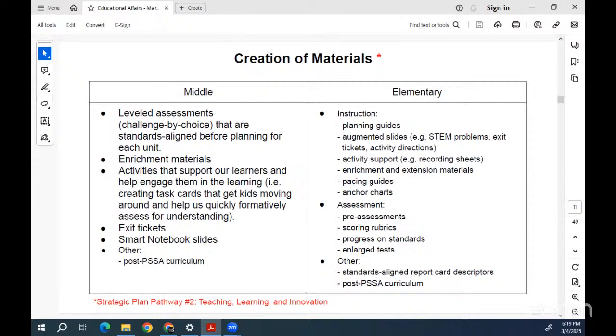I've developed activities to help engage students. Last month, I built some task cards that went with the Reveal lesson to help get kids moving around, get them engaged, and then a quick way to formatively assess and drive our instruction.